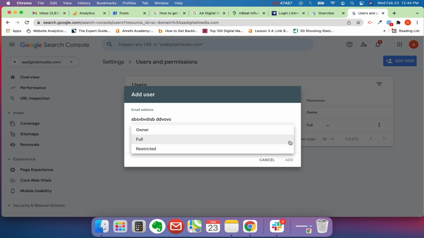Also, depending on what type of permissions you want to give, you can make that person the owner, you can give them full permission, or you can give them restricted permission. So depending on what access you want to give your agency or whatever person that's going to be accessing your Search Console, this right here is where you choose that option.